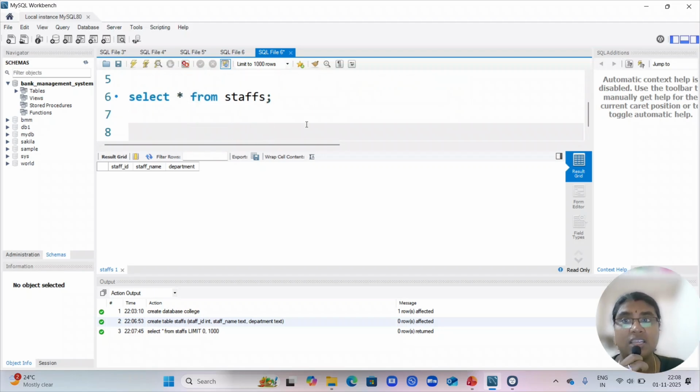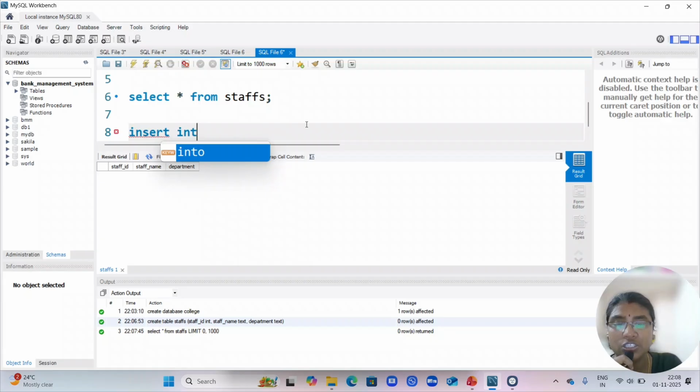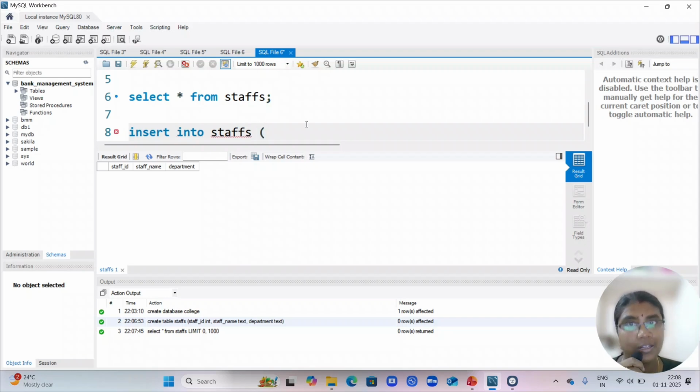For inserting, this is a data-oriented thing, so the DML commands help us. We already saw the DML commands: insert, update and delete. Now I'm going to use the insert command to insert some data into the table staffs. So the command is insert into, insert into what? The table. What is the table? That is staffs, right? And we have to mention the column names also.